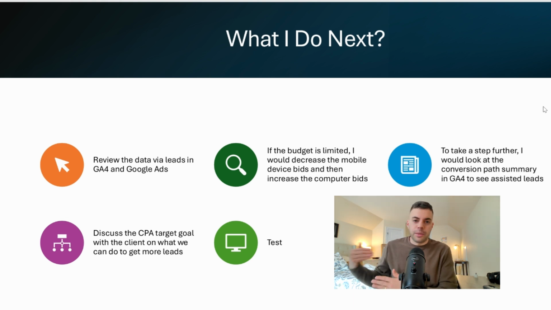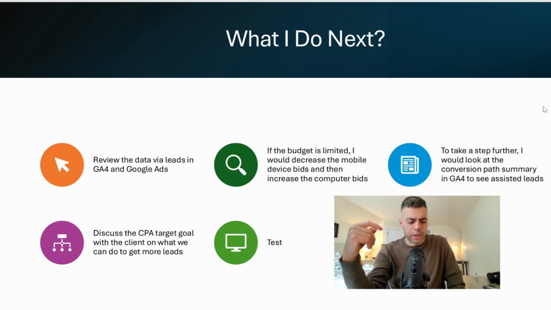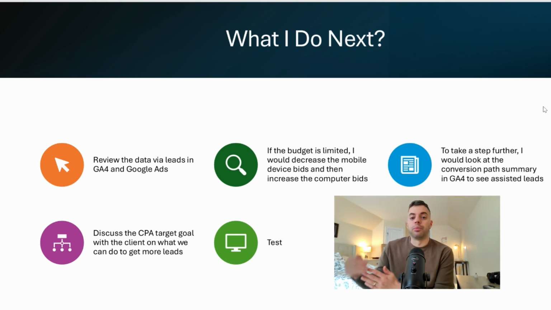If the daily budget is limited, which I see quite a bit, I might onboard an account and they say, hey, we're only spending, let's say, 30 or 40 or $50 a day, and we're hitting our budget too early. This is where you might want to come in and decrease your mobile device bid adjustment. So you go from 0%, let's say, to negative 30%, because you're saying, okay, I'm still willing to get mobile clicks, but I want to reduce my auction bid.